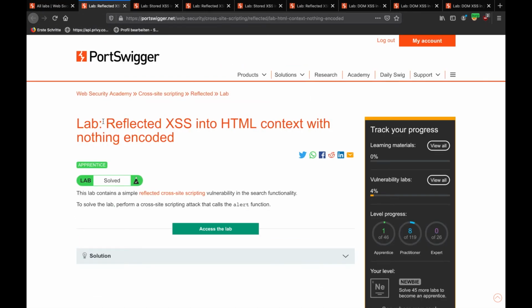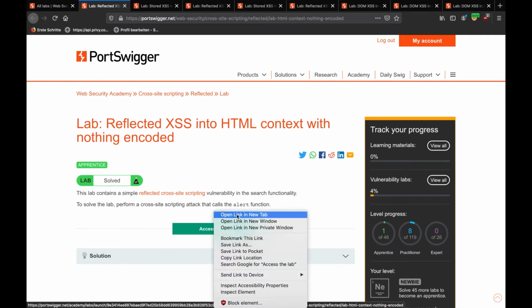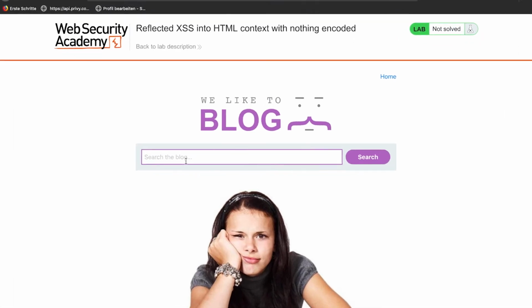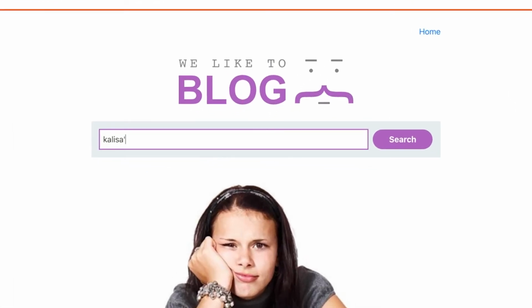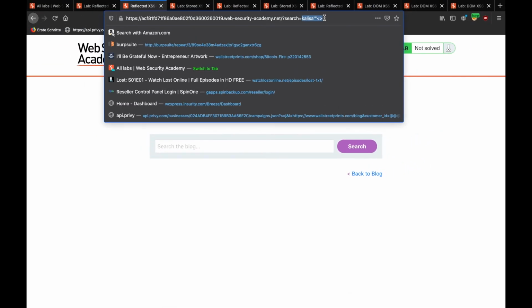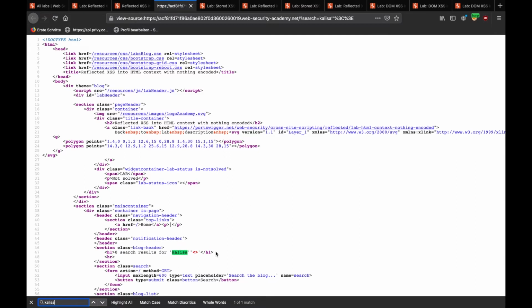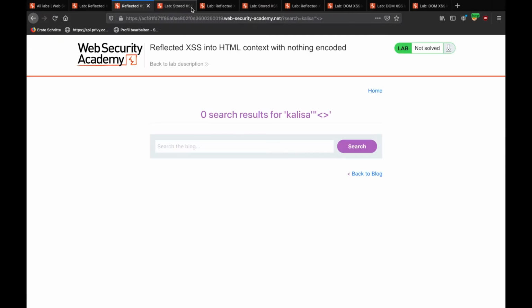So the first one is reflected XSS into HTML context with nothing encoded. That's the most basic scenario you can see. Whatever input you're writing is reflected. It's going to be in the search option in here. Let's write something like a keyword with some special characters. And as you can see, it's reflected. If you're checking out the source code, it's also reflected in here without any encoding.